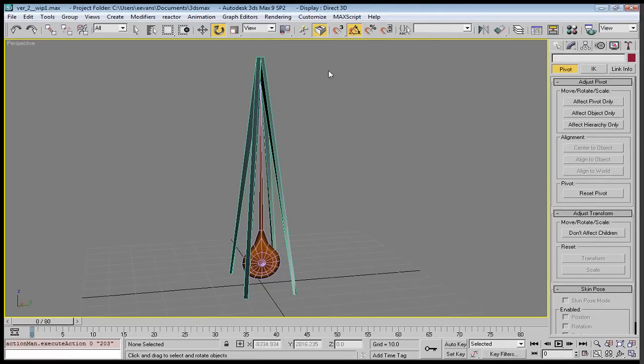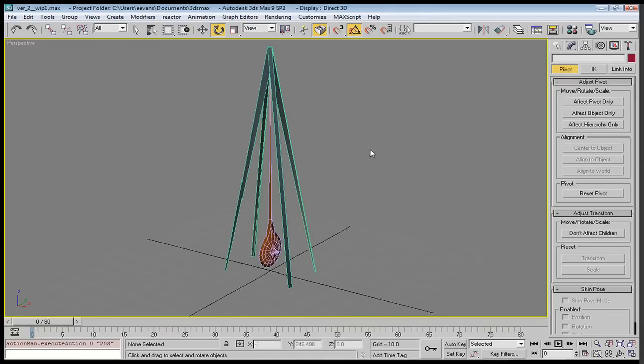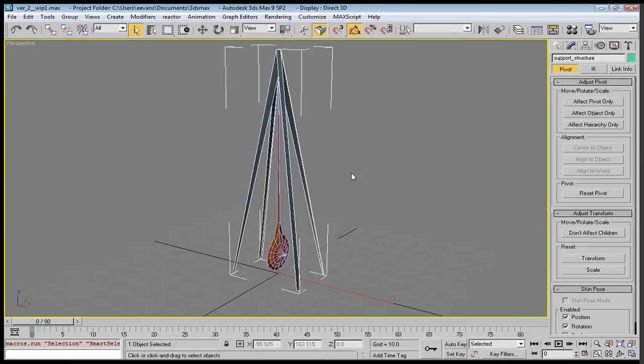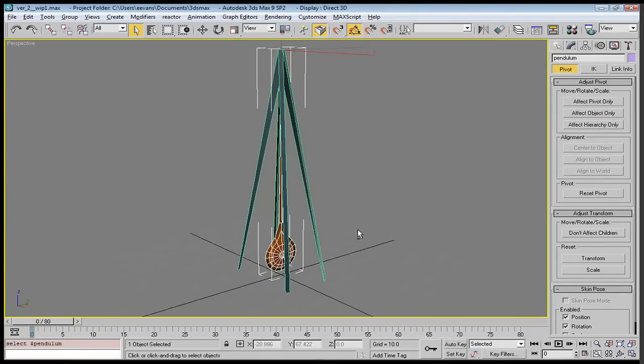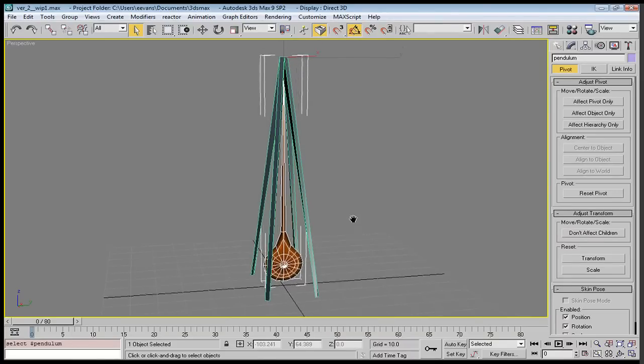So let's just take a look at Max here and see what we've got. You can see in the scene I've got two meshes here, a support structure mesh that I want to remain static, and then this pendulum mesh which will actually animate a bit later. Now if you've done any animation in 3ds Max or a comparable 3D package, you may be tempted to actually animate this pendulum directly.